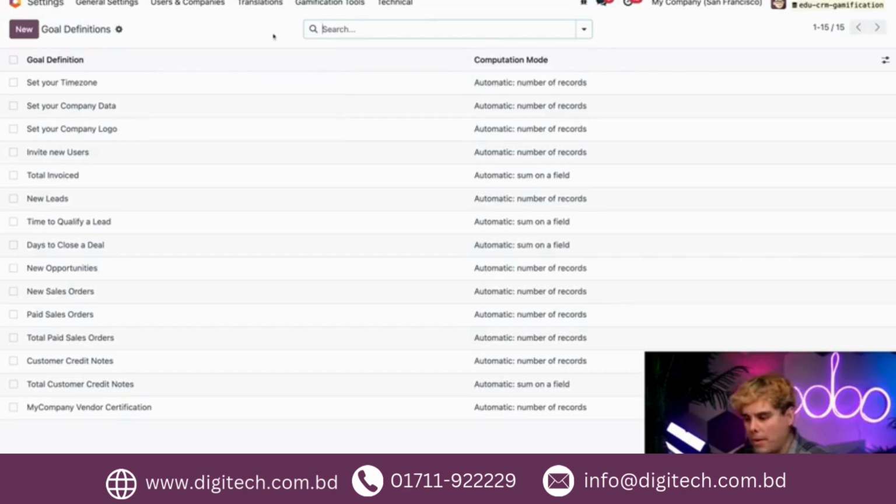Look at that. We have a big old list right there. Odoo has configured all of these for us by default. You're going to see the goal definition name on the left side and the computation mode on the right side. When a goal is computed based on the number of records, what does that mean? Well, it basically means that it's measuring volume. When it's based on sum, like we see on the other ones, it measures monetary amounts or progression.